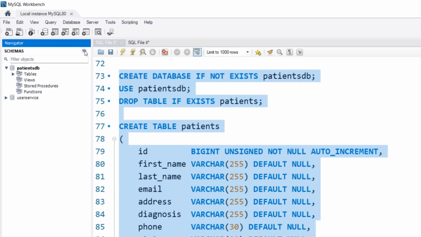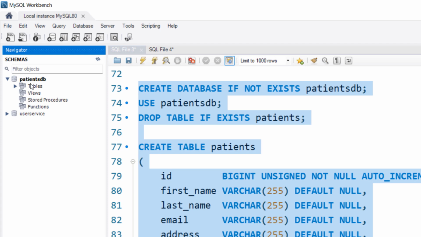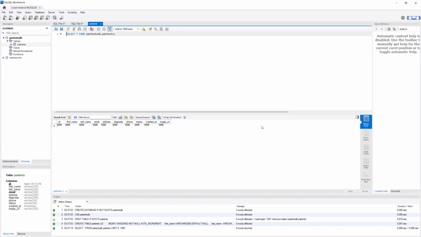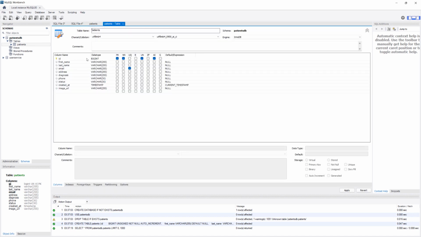So if we refresh this now, you can see we have this patients DB database. And if I expand this tables, you can see we have the patient, and I can select everything. You can see we have everything here. And I can also go here and click on this little gear, and it's going to give us a description. So ID, first name, primary key, everything. So you can check this out to make sure that everything that you entered was actually put in correctly. And you can see the timestamp, the current timestamp as the default, and everything else that we specified.